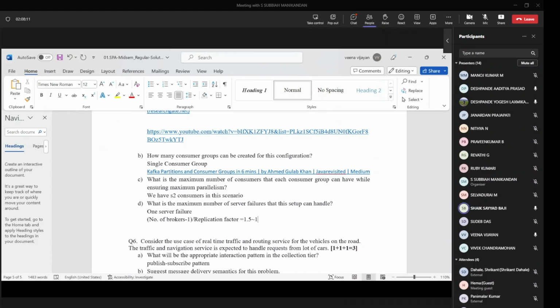It will go to the same partition only. P1 we mentioned in 2 brokers, right? Broker 1, node 1, P1, node 2, P1. So this P1 copy will be available in the second node as well. That is the replica.